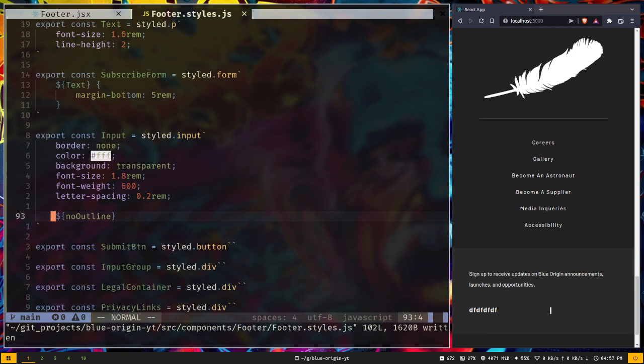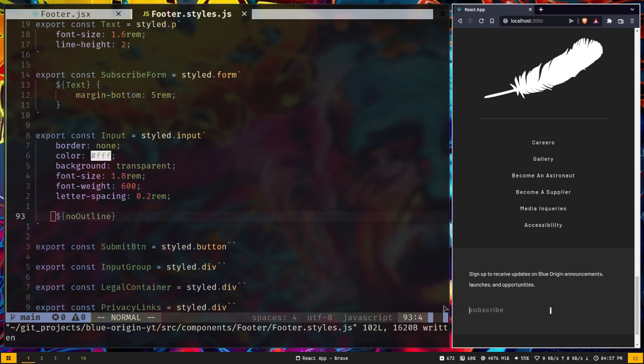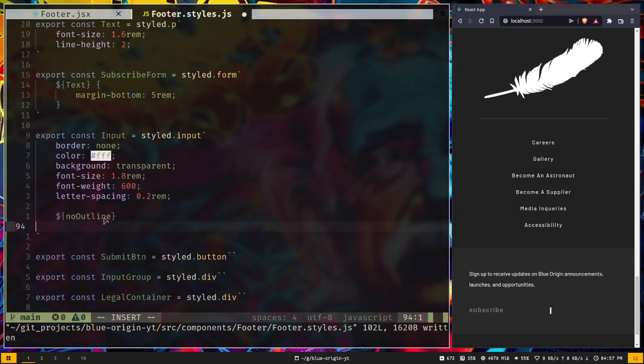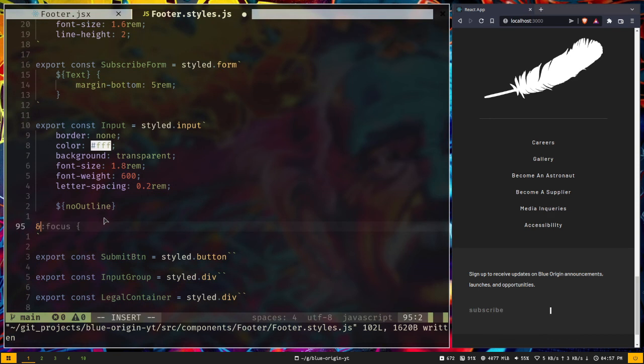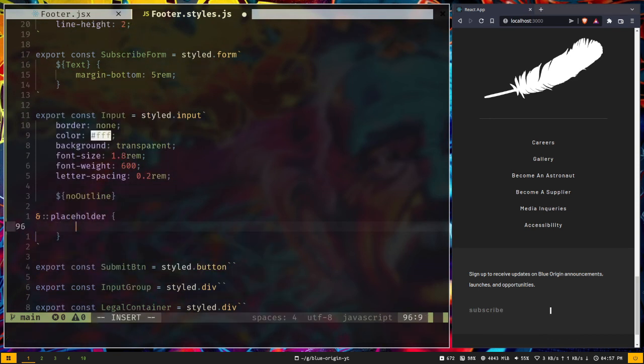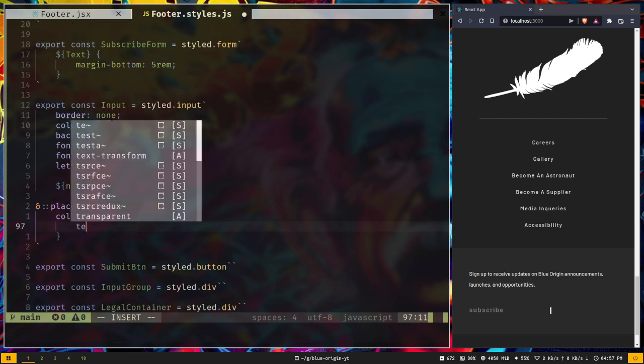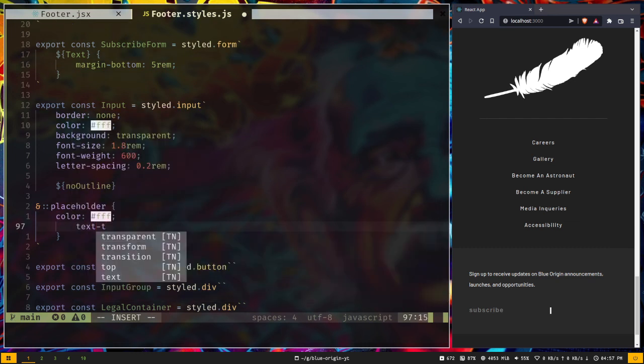Now let's change the placeholder text style. I will remove this text. So placeholder, I want to make color to white and text transform to capitalize.